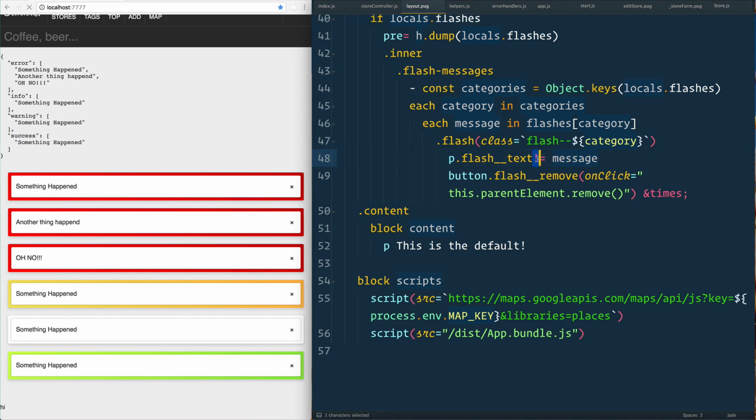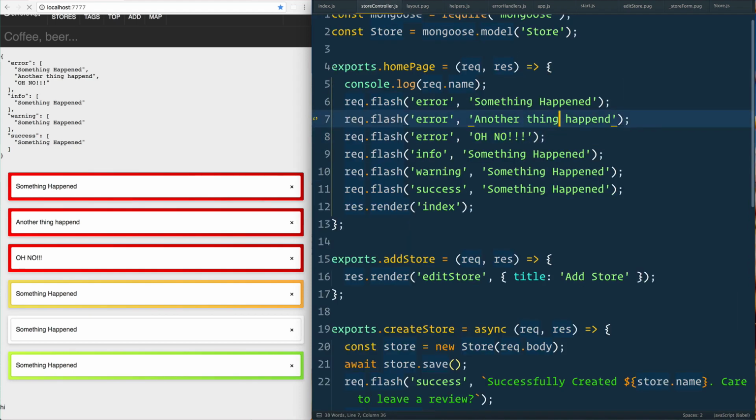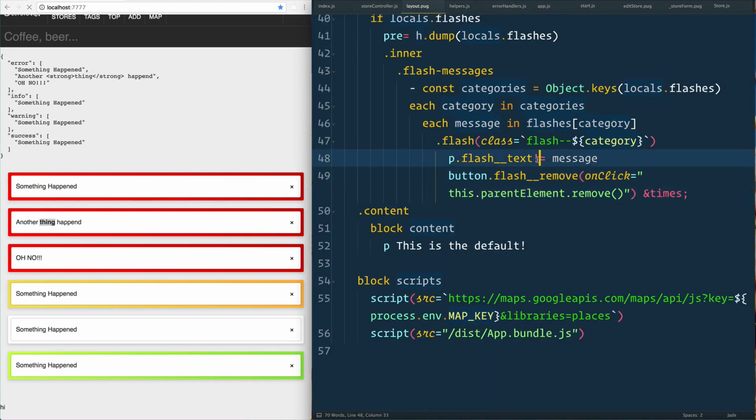Now, this is a little bit different. This is because if your flash message contains some HTML, this will embed the actual HTML. Let me show you that real quick. So if I had like a strong tag around thing, now you see thing is actually a strong value. And if you didn't have that in your layout.pug, if you simply just said equals, what that will show us is the actual text strong, whereas we want the bang equals, and that will parse the HTML as HTML.